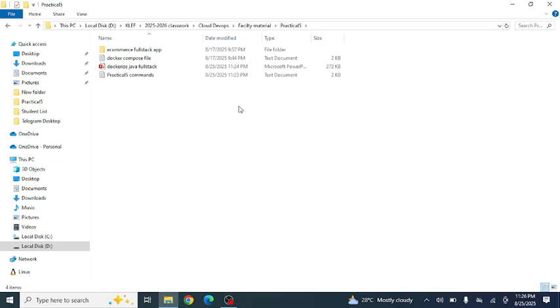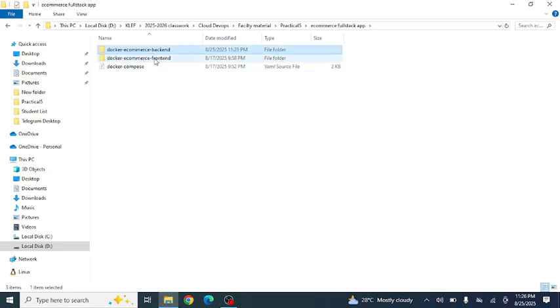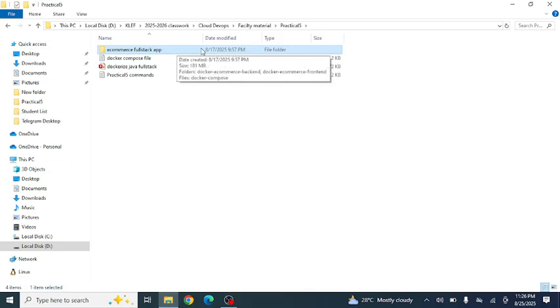In this session, we are going to learn where to place the Docker compose file and where to place the Docker file. So first of all, this is a full stack application. The full stack application contains a front end and back end folder, both folders. Now, open this full stack app using VS Code.